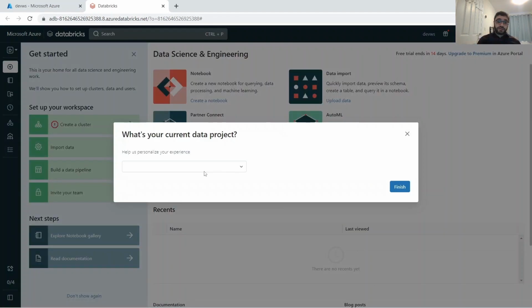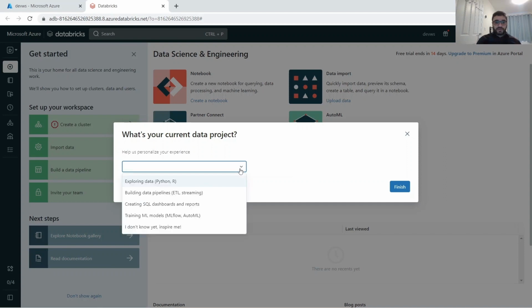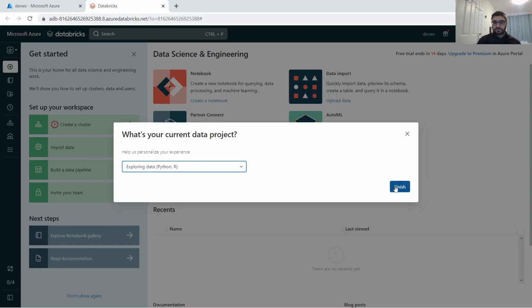Now, the first thing you will do is look at the workspace and you're going to find yourself already logged in. Like I said, the person who is logged into the current Azure portal is the same person who's going to be first logged into Databricks. So maybe choose, I'm going to choose exploring data, Python. So click finish.